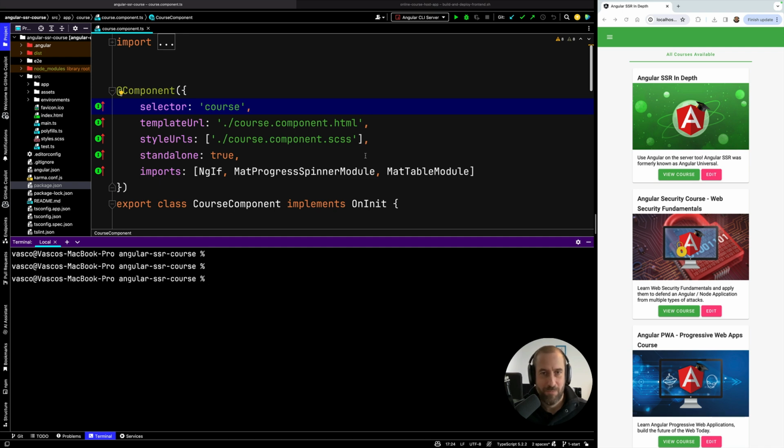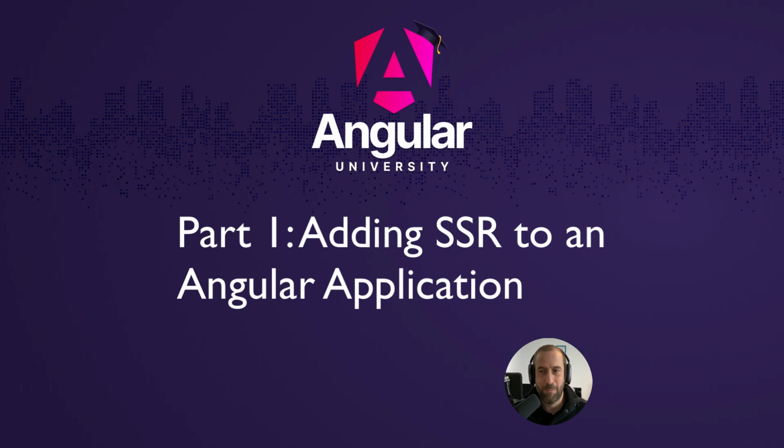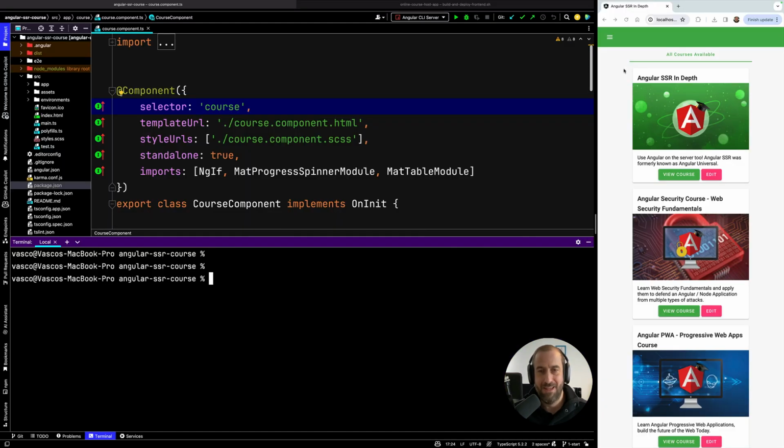I'm Vasco. The first thing that you need to learn Angular server-side rendering is a plain Angular application that doesn't have server-side rendering yet. Then we are going to add SSR to it. This is such an application that you see here on the right hand side in the browser section of the screen. This is a plain Angular application that doesn't have server-side rendering. Now I'm going to add SSR to it.